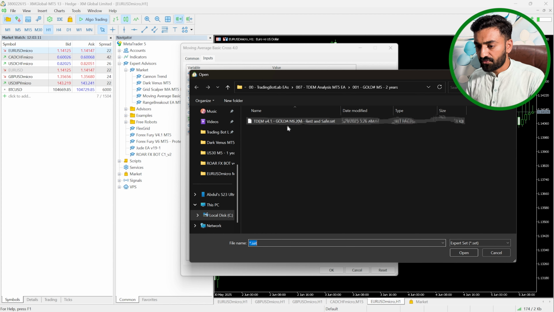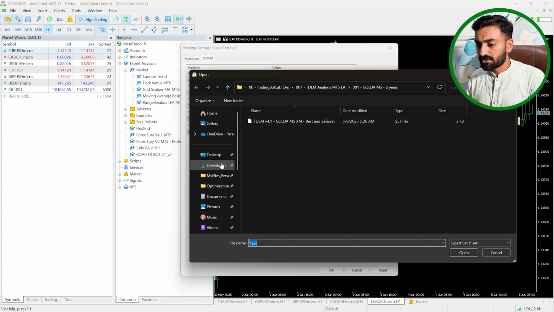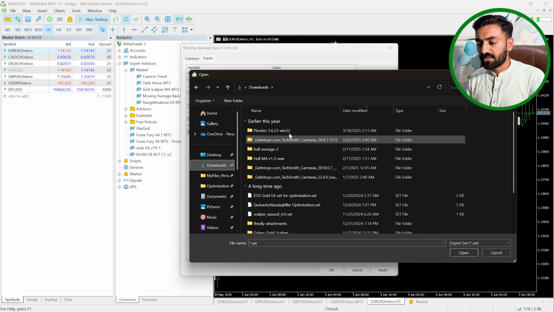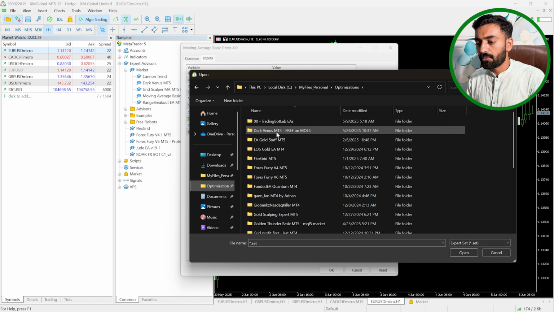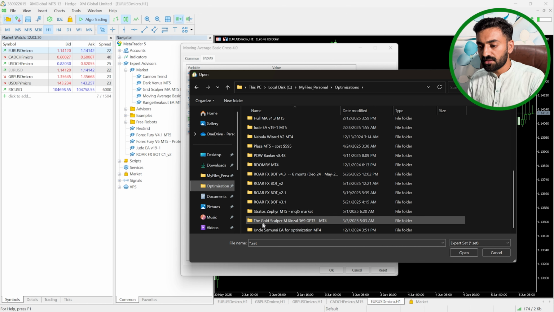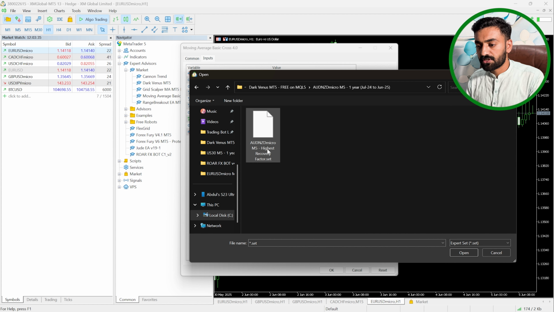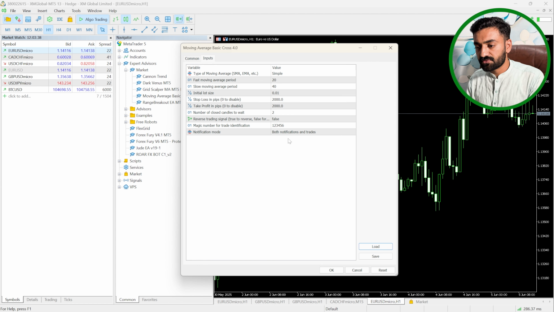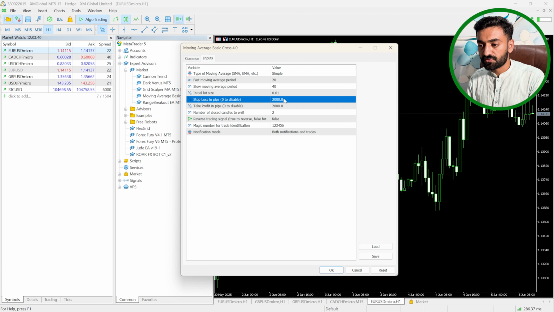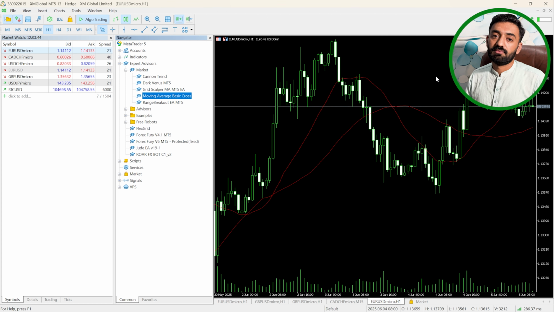So now if you have a set file from me, you download it from your WhatsApp or any other channel, or maybe from my website, you may have the file in the download folder. You can simply select it, but I have all the optimized settings here. All these reports are optimized, and let me open it and simply click it. The settings will be loaded, all these values will be changed, and after that simply click OK, and that's it.